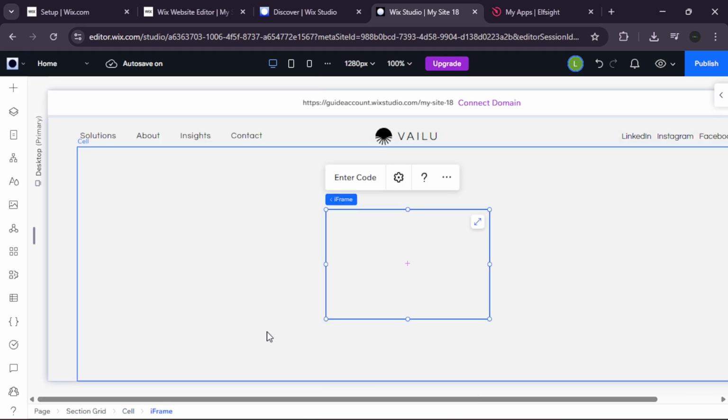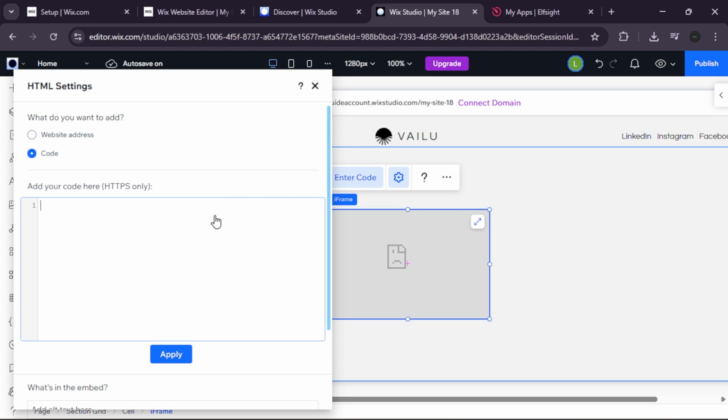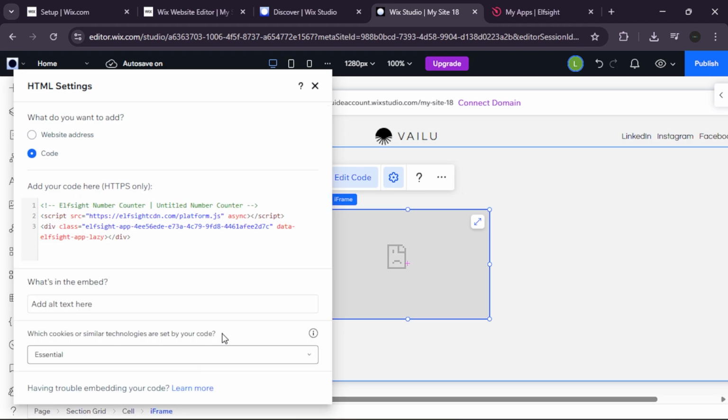Click and drag the iframe directly onto the section of the page where you want your animated counter to appear. Select the Enter Code button from the floating action bar. Paste your embed code into the text box and click the blue Update or Apply button. And that's pretty much it.